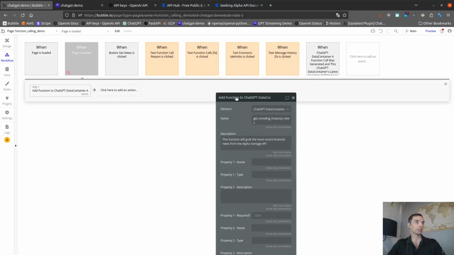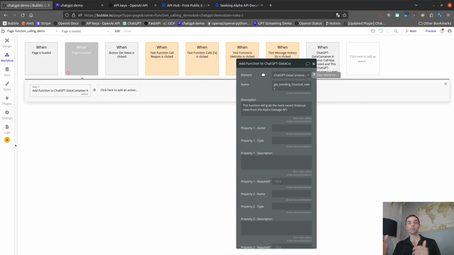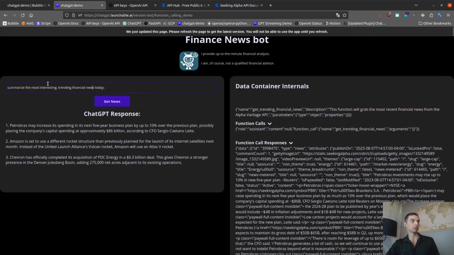So in a little bit more detail, you need to define a name and a description for your function, and this is what ChatGPT will use to figure out whether to call the function or not based on the prompt that the user entered. So for example, in our prompt, we say summarize the most interesting trending financial news.